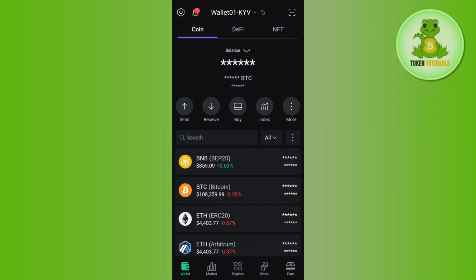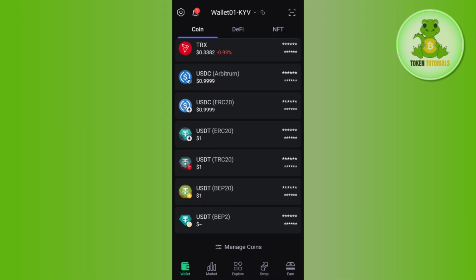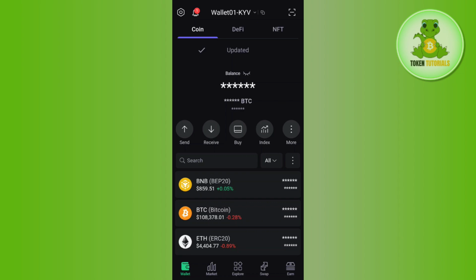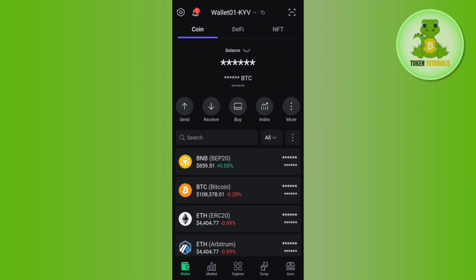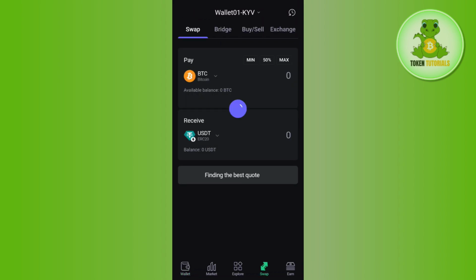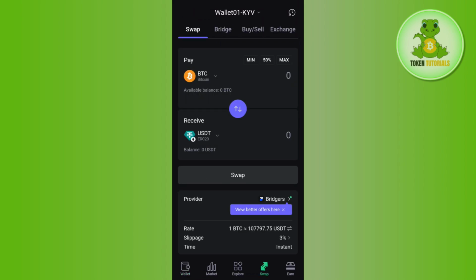For that, first of all, you need to launch your Safepal Wallet application. Over here, you need to log in to your Safepal Wallet if you haven't already. Now, you are going to see the fourth option of swap here at the bottom. If you tap on this swap option, you will land on this swap page.